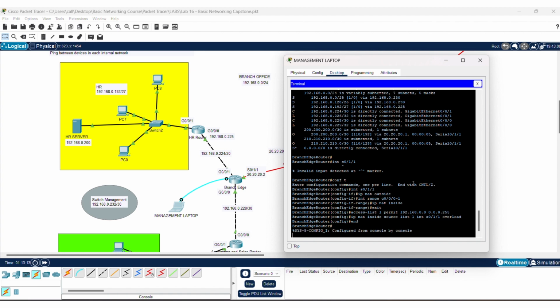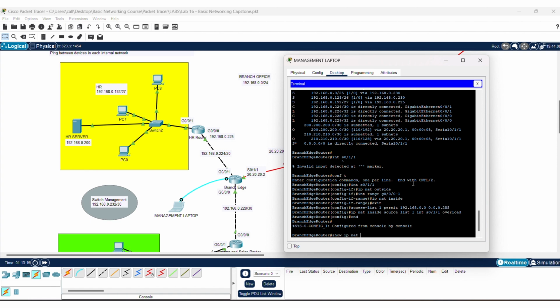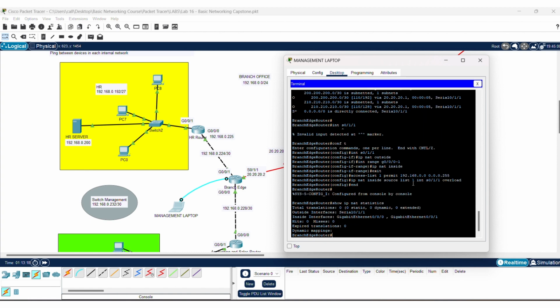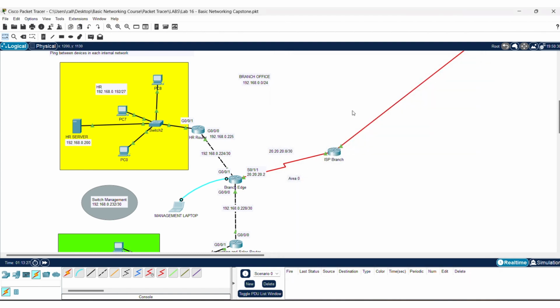So if we go ahead and end right here, we can do show ip nat statistics, and from here we can see our outside interface is S0/1/1 and we have two inside interfaces of G0/0/0 and 0/0/1. So that looks good.